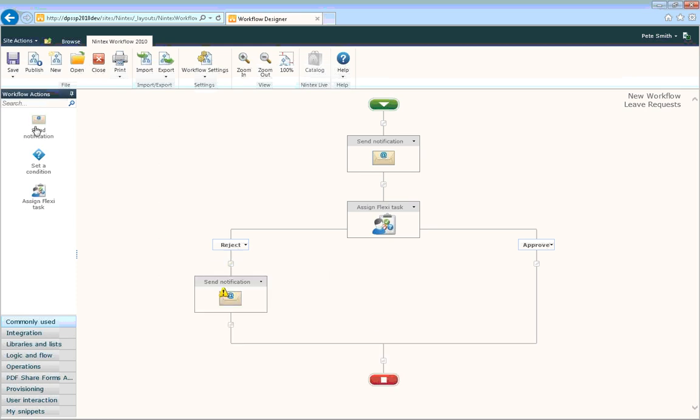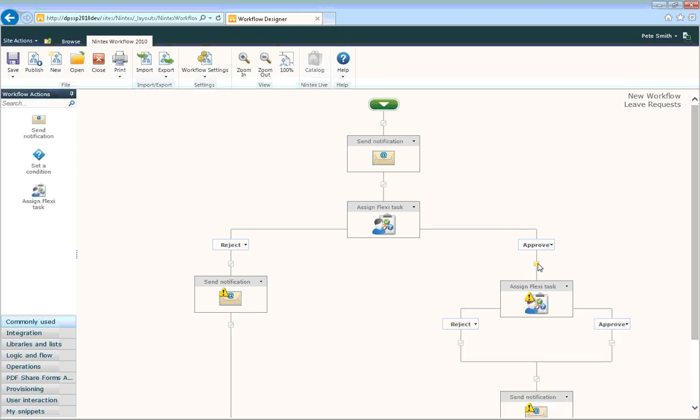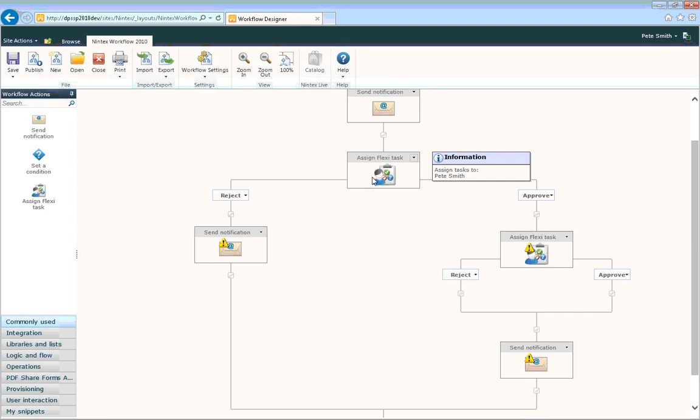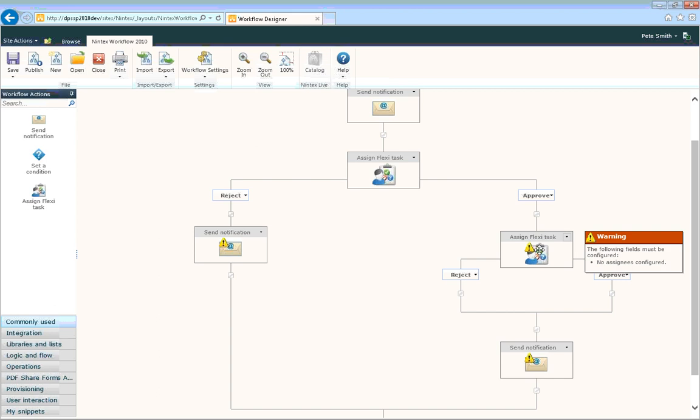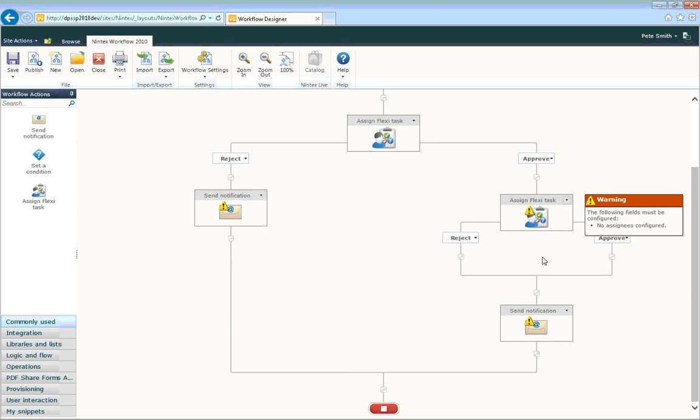And really we just add a couple more notifications just to let them know it was rejected or it was approved. If we want to do a multi-tiered approval process, we can just drop another flexi task on here. So now we've got 2 approval steps. If it's denied by the manager, it gets rejected, and it'll send a notification to the user and let them know, hey, your request was denied. If it gets approved, we can then push it on to the HR department or something like that and have them also approve it.